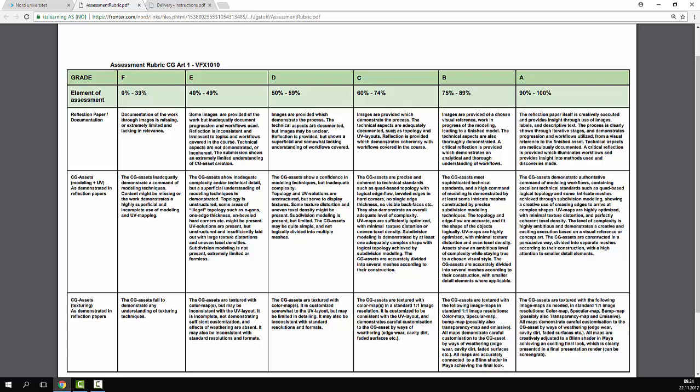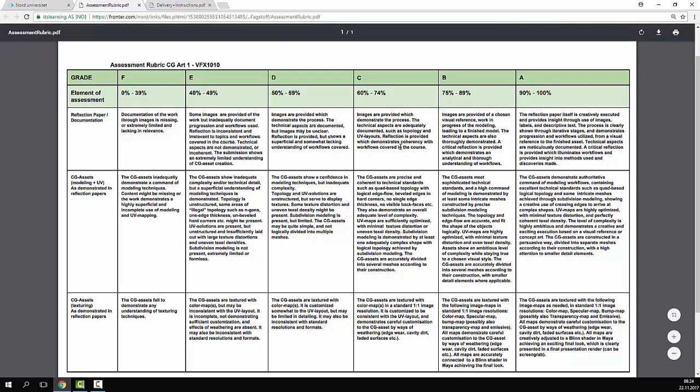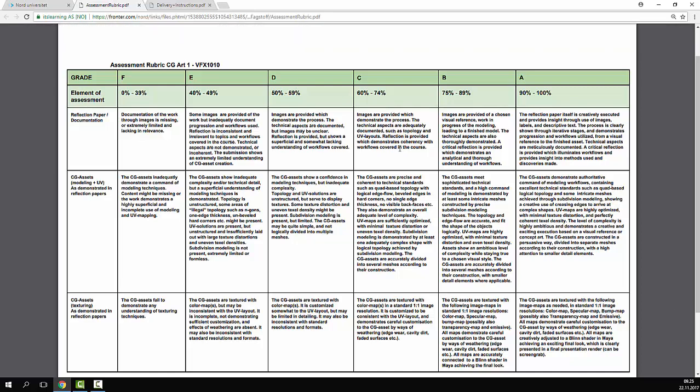But so images are provided which demonstrate the process. The technical aspects are adequately documented, such as topology and UV layouts. This is in your reflection paper, in the documentation, right? Reflection is provided which demonstrates coherency with workflows covered in the course. So you're reflecting and it's coherent according to what we've been through in the course. You're not just rambling about stuff. That's a C.